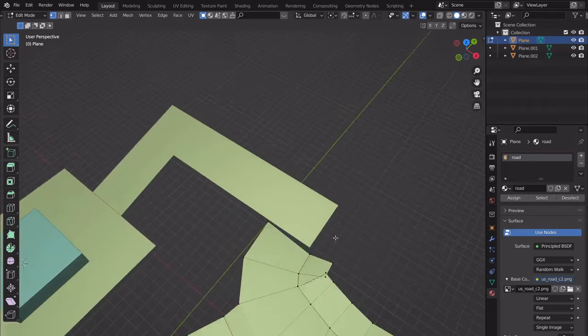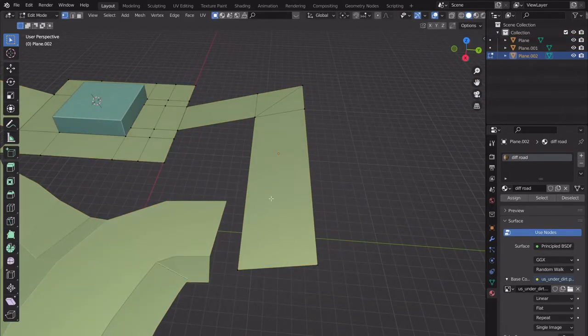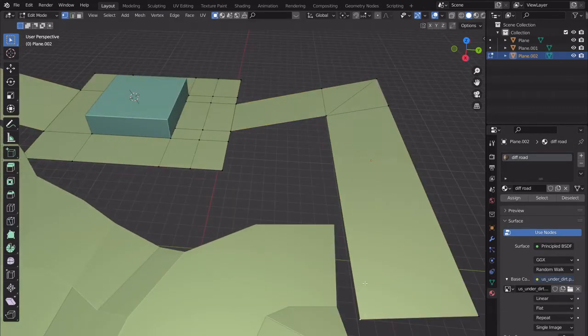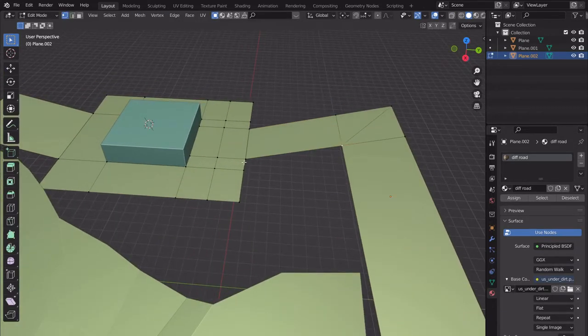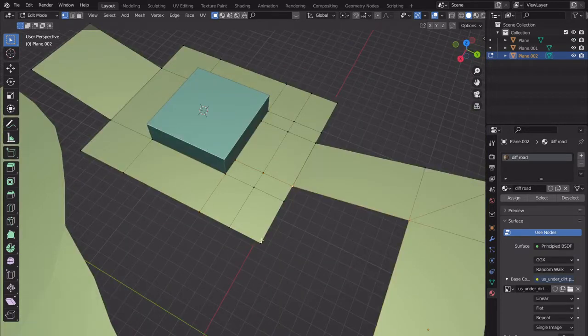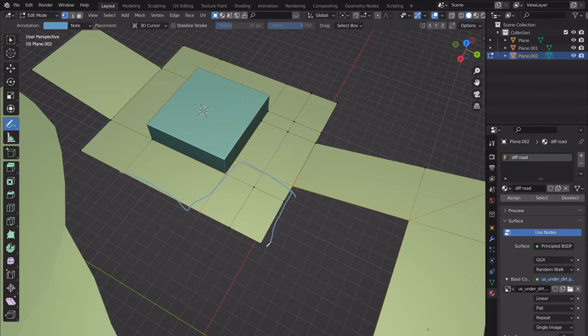Maybe now we want to work on the wall for this. So we're going to select this object, right? And then tab into edit mode. And then we can maybe select... Oops. If you control click to pick shortest path like I tried to do here, obviously it took the shortest path, but that wasn't the one that I wanted. I wanted to go around here.